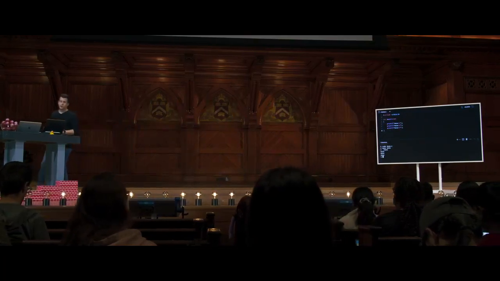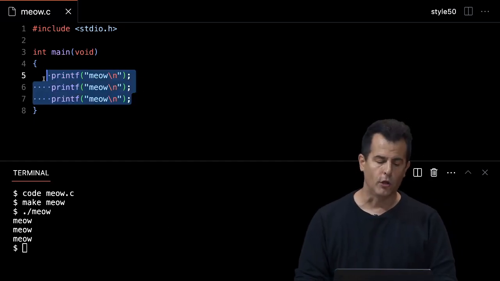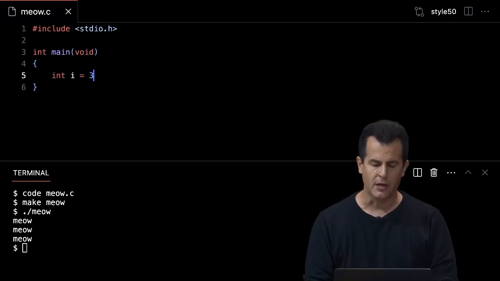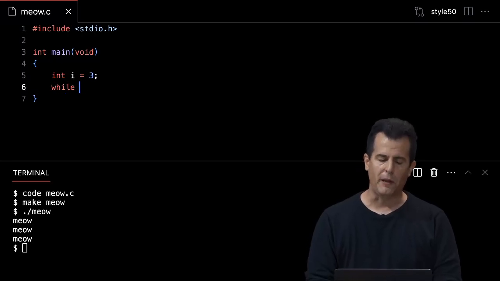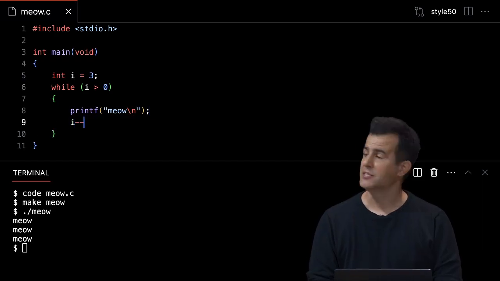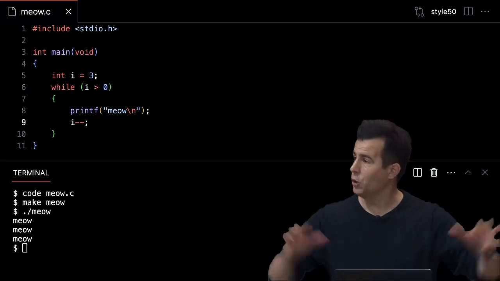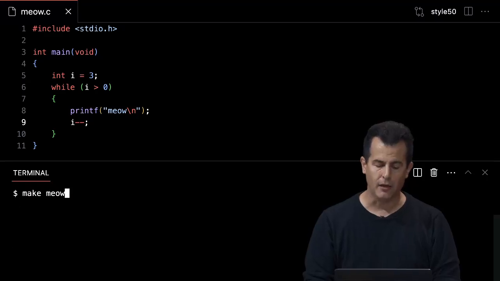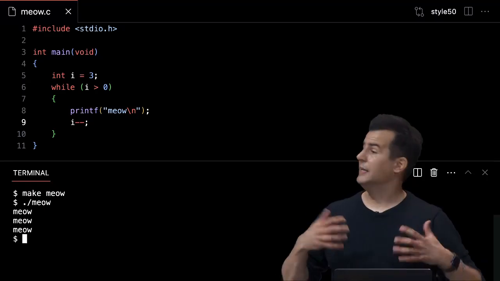So let me go ahead and actually do that. Let me just go ahead and remove all of this duplication. Let me give myself a variable called i, set it equal to 3. Let me give myself a while loop and check that i is greater than 0. Inside of this loop, let me print out just meow once, but I'll reuse that code again and again, because here I'm going to do i--. So that's the exact same code, the tight version of it that we saw a moment ago. Let me go ahead and make meow again, ./meow, and it still works.